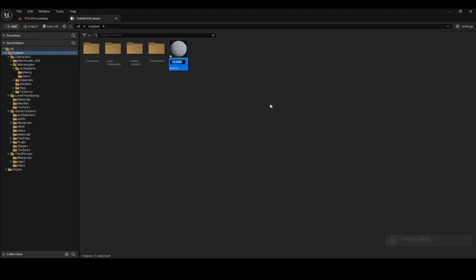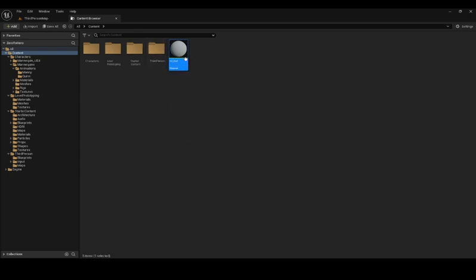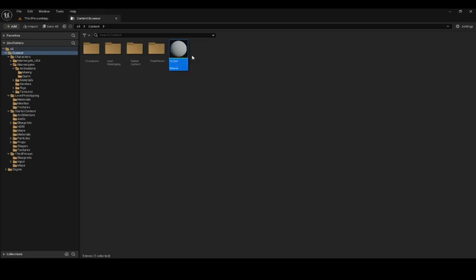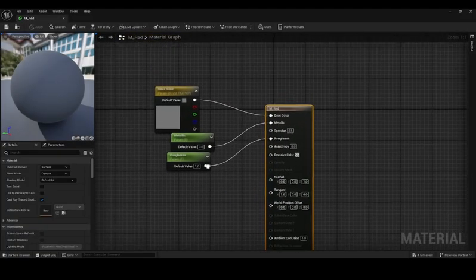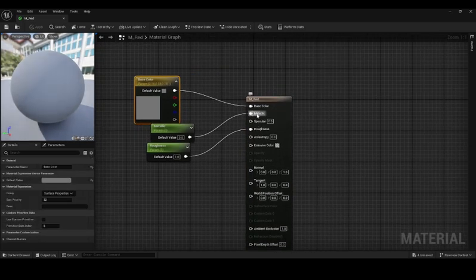Let's call it red. We want to make a red material. Also be careful with naming conventions. When you have a material, name it M underscore whatever name you want to give it. Then we can see that it has a base color, a metallic value assigned to it, and a roughness value assigned to it.